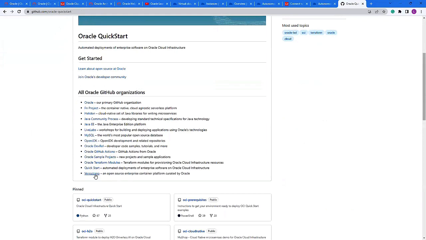You can also see the Terraform modules I mentioned, the Quick Start I mentioned, and also Verrazzano, which is an open source enterprise container platform. So if you're looking at developing cloud native, everything that we're going to show could also be done in microservices using containers and managed by Verrazzano or Kubernetes, whichever you choose.